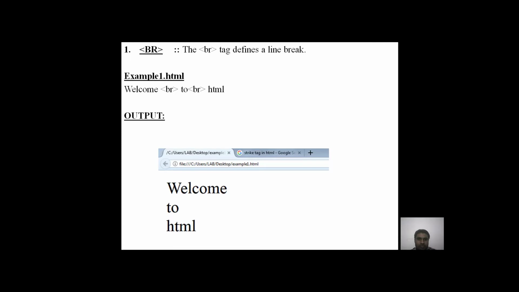Now coming to the next one, we'll discuss the basic HTML tags from this slide. So the first one, that is the BR tag. BR defines a break tag. So this break tag always inserts a line break whenever it is required.